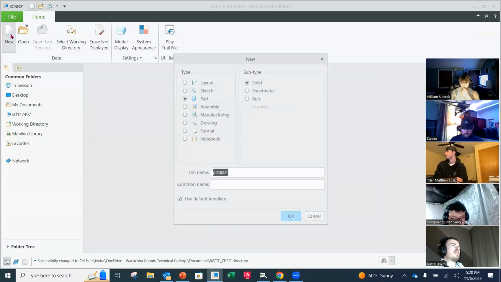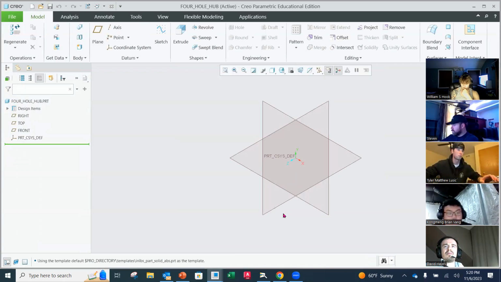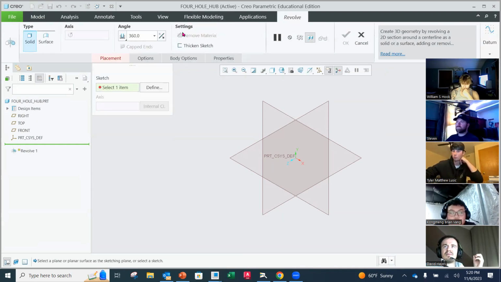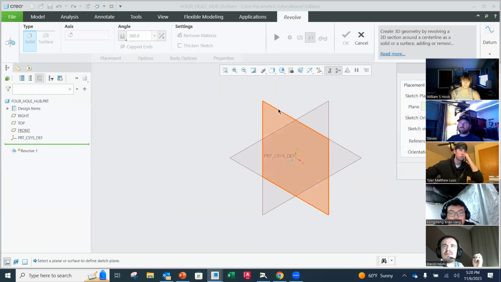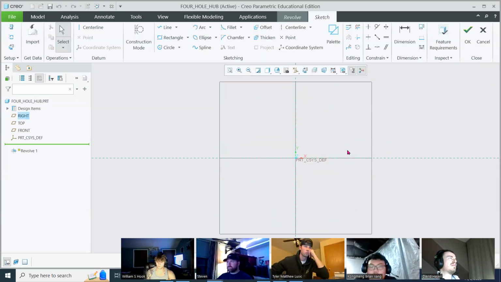And we're going to start a new file and call it the 4-hole hub. And then we're going to start with a revolve for the majority of the body there. So we're going to do the revolve feature. We're going to define, pick the front plane, and then we're going to sketch on that plane.